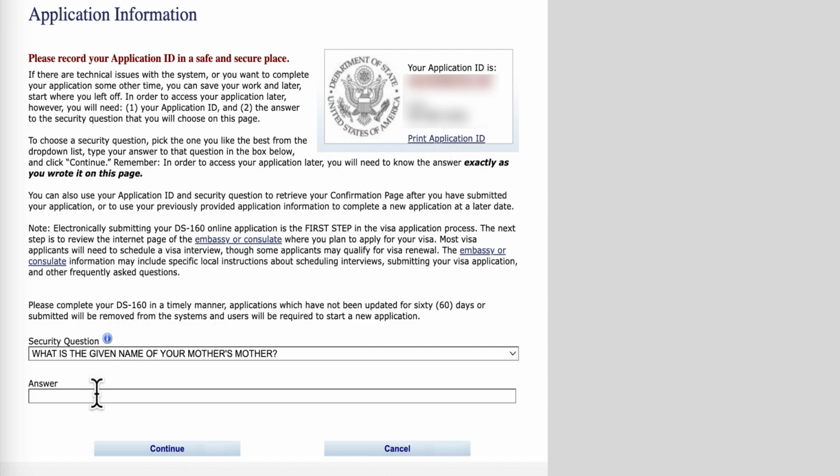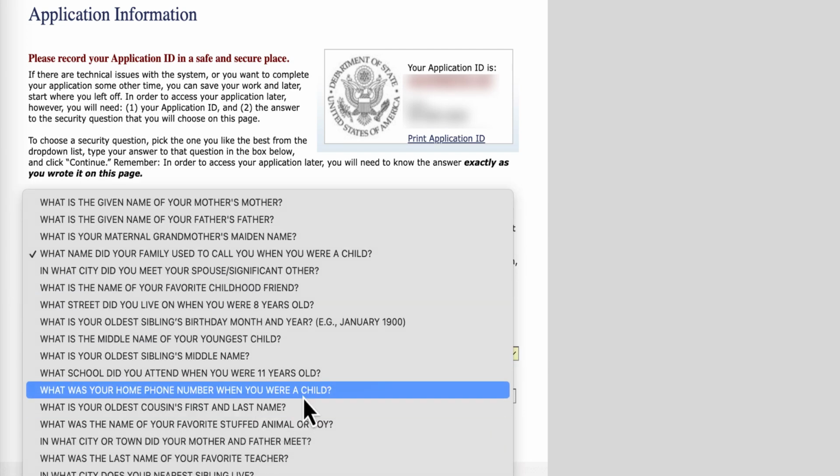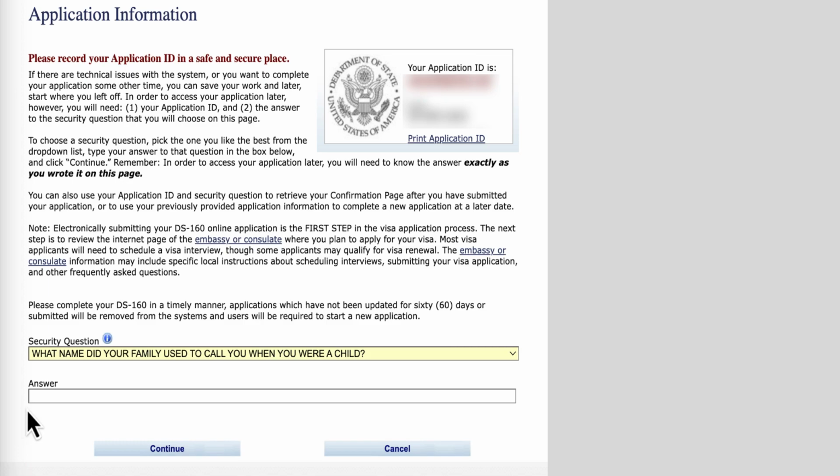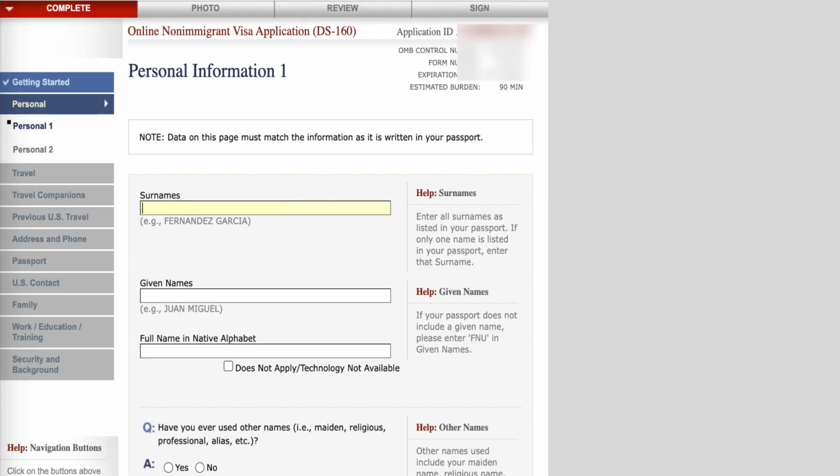And then they also ask you a security question. So you can select any of these questions and then provide the answer and then click on continue. And here we go. This is your personal information that you need to complete. And you'll also see that your application ID appears at the top. So if you forgot to write it down before, it's a good idea to have a copy of that number.